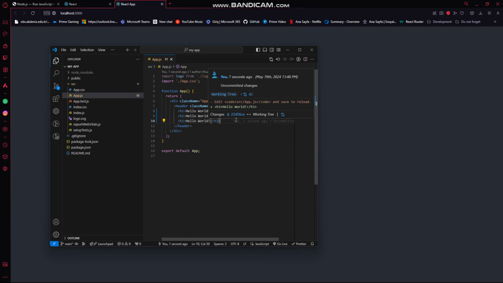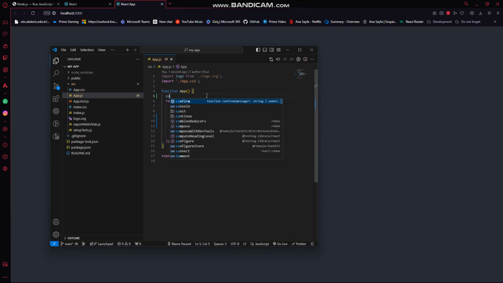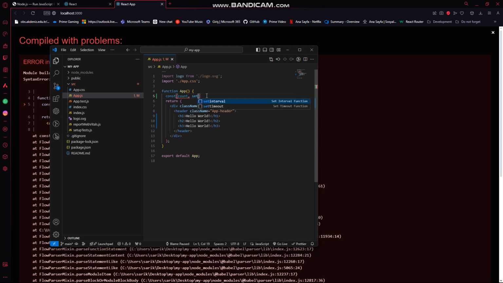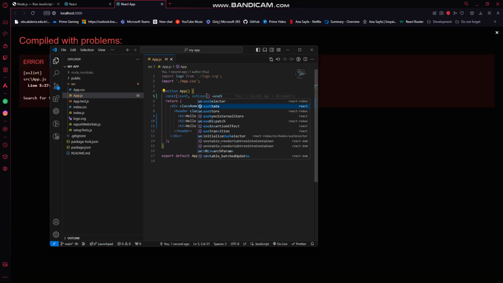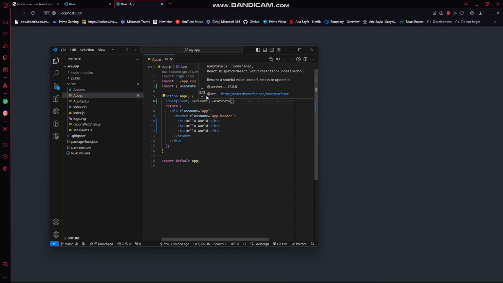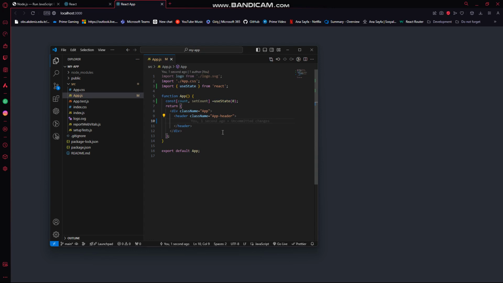So we can create a basic example for that. I'm going to create a constant. Let's say count, and setCount. For defining it, I'm going to use useState. It's one of the React hooks. And since it's going to be a number, I can write 0 here as a default value. So I'm going to delete them.